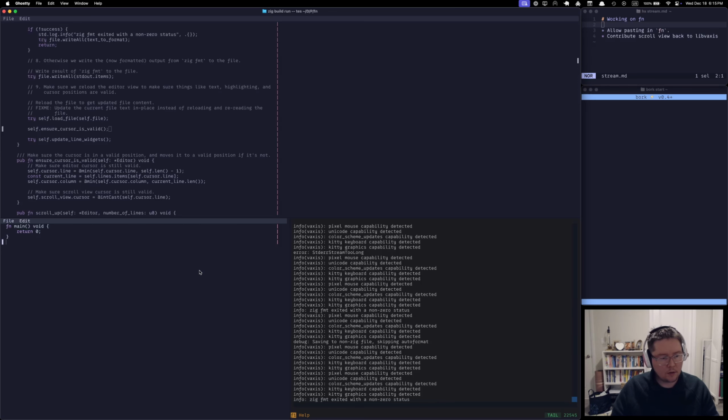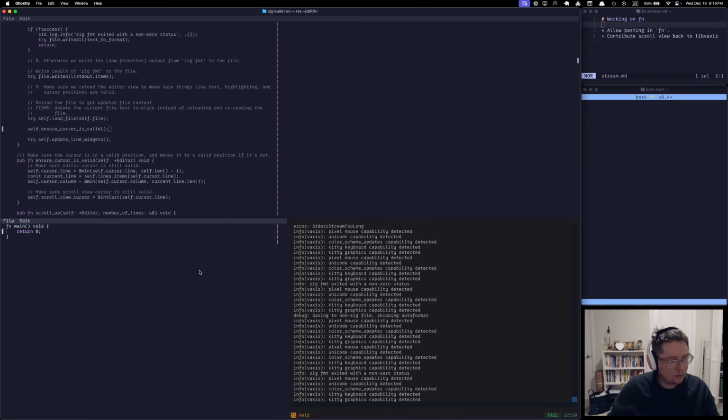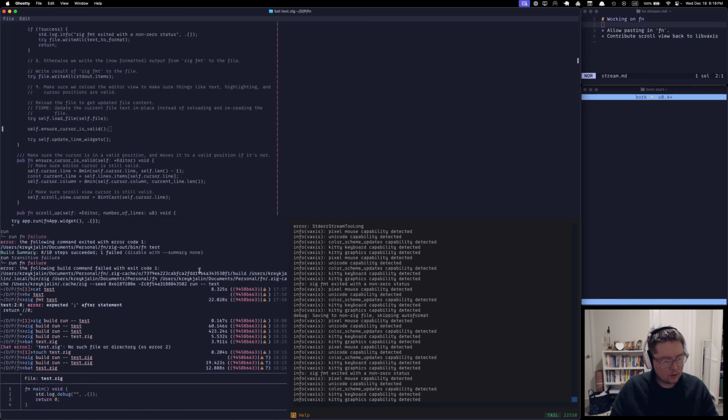Nice, nice, nice. And let's make sure this is actually saving after the format, just in case. If we do a standard log debug, that's it. There we go. Nice. Love to see it.